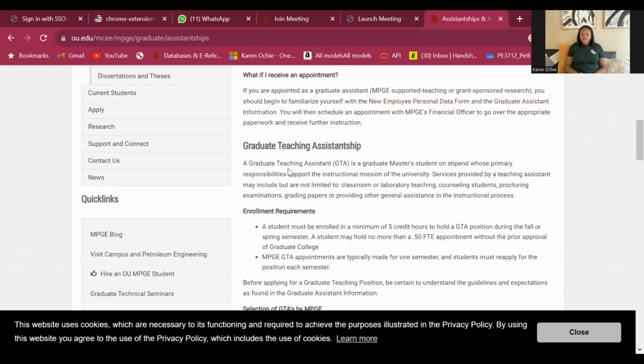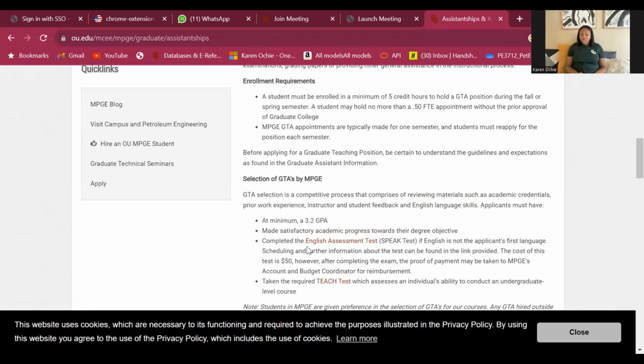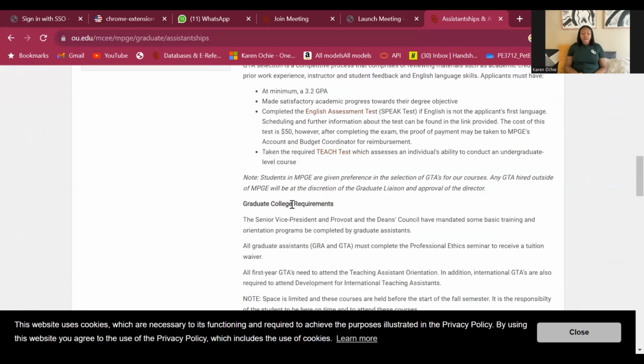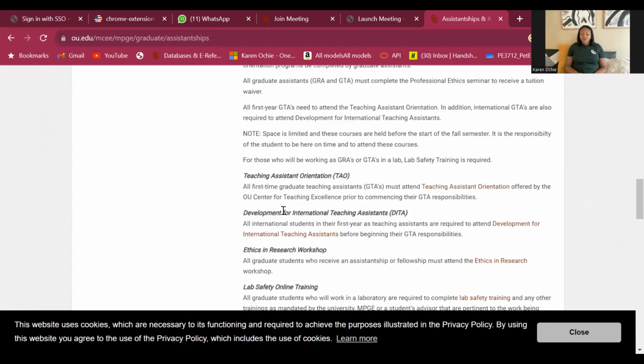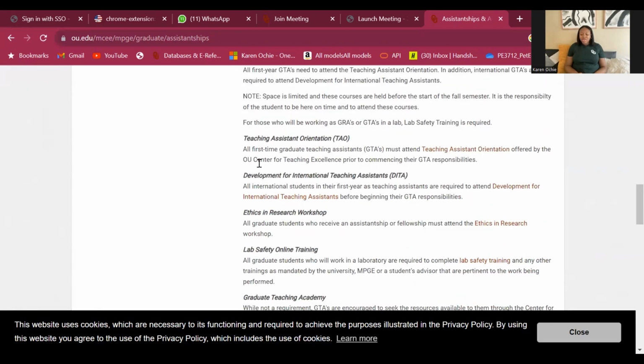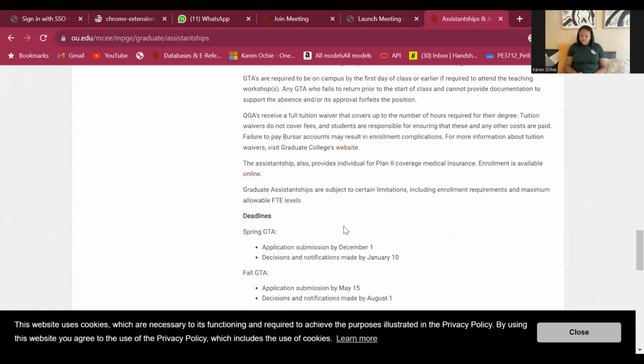Then for graduate teaching assistantship, it goes on to say the minimum, how you're selected as well, so the things you need to do to get it. Then you also have to meet the graduate college requirements, and you have to do graduate teaching orientation, just things you need to know. Acceptance, read this page.